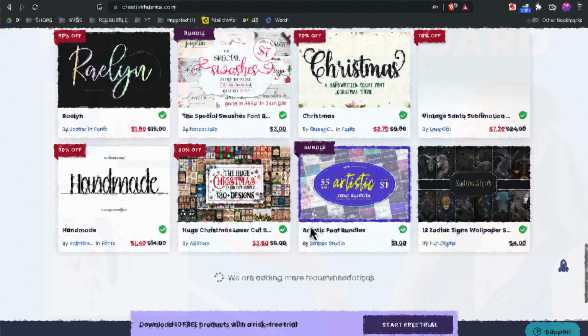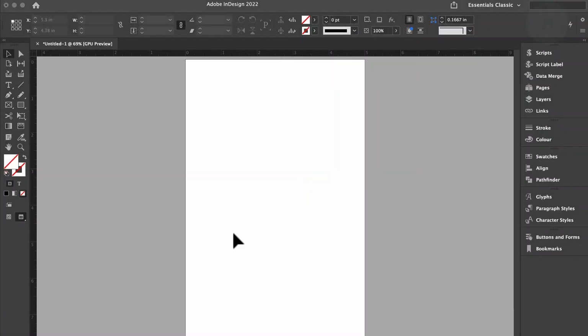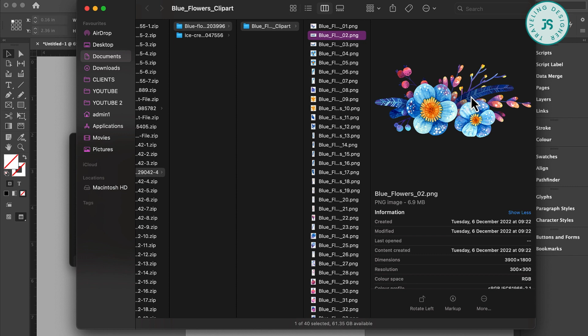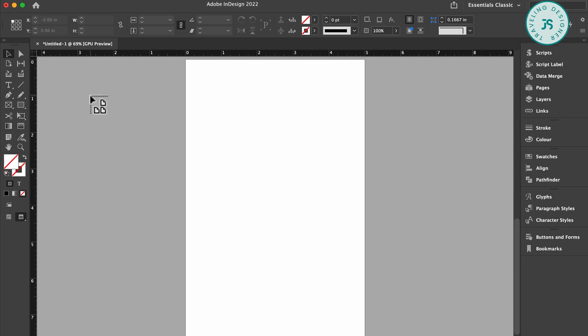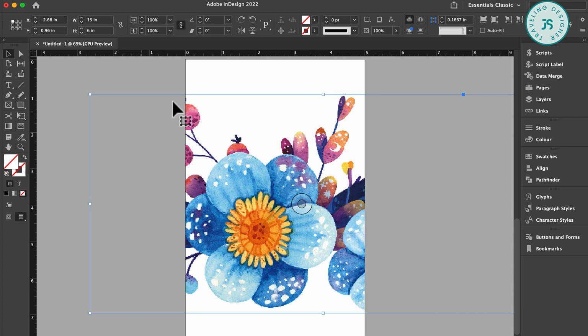All right, let's get started, shall we? Okay, so mine is 5 by 8 inches and you can do whatever document size that you want. Now go to your graphics and drag it onto InDesign. You can also place it by using the shortcut Command D. And if it's too big, just resize it.